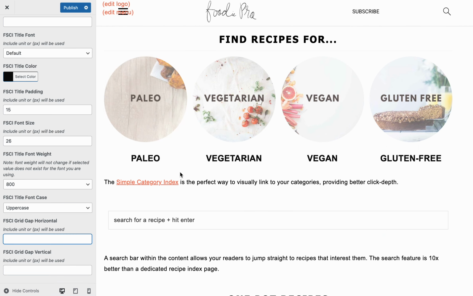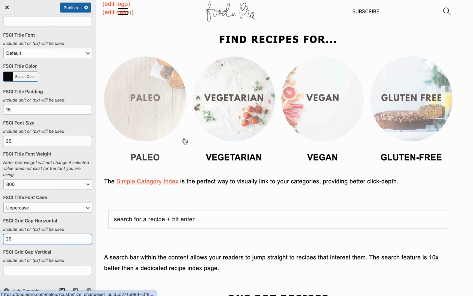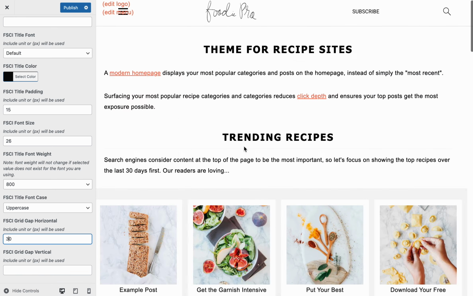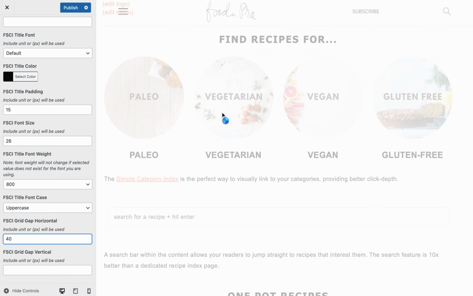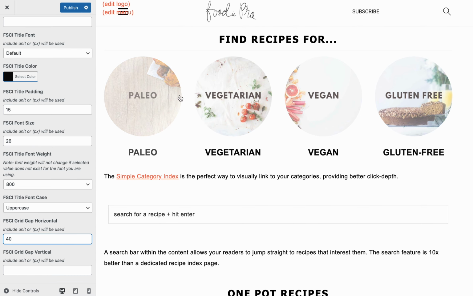FSCI grid gap, so again, we've got the horizontal, which is the gap in between each of these items. They are pretty close together, so it wouldn't be bad to add some more spacing to it. That's 20, let's set it to 30. So it's a little bit more spacing between them. We'll try 40. 40 doesn't look bad. Maybe it's a little bit too much.